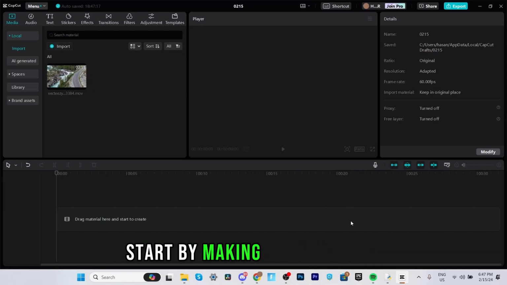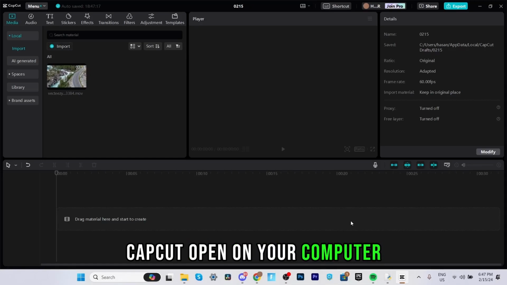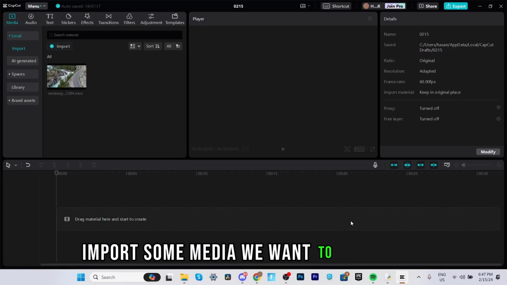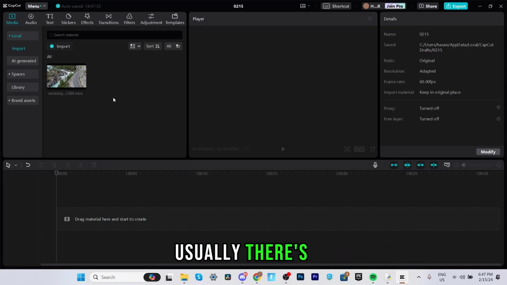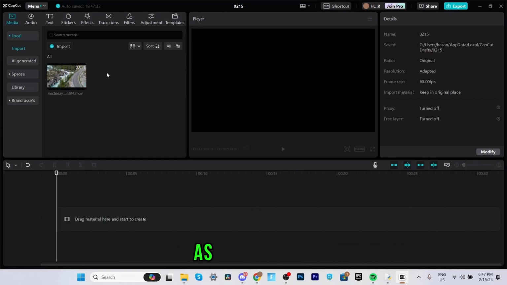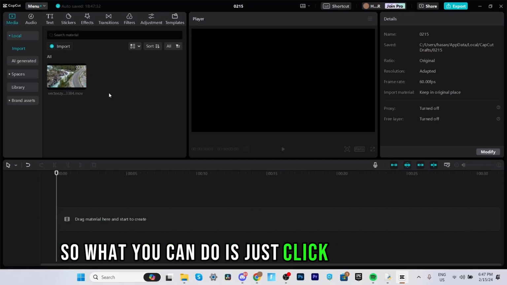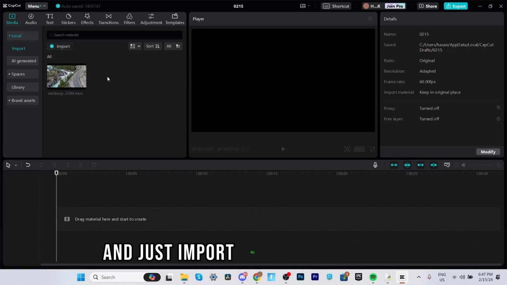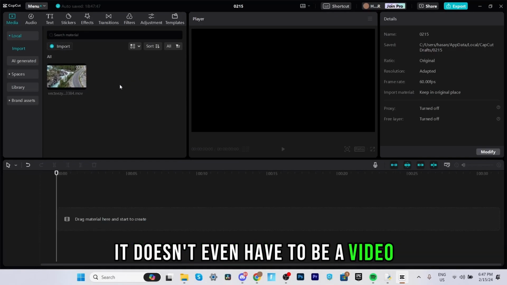Alright, start by making sure you have CapCut open on your computer. Once you've launched the program, the first thing we need to do is import some media we want to work with. Usually there's an import button in the middle of the media section, but I've already imported some footage as you can see. So you can just click on import either in the middle or in the top left of the screen and import all of your footage. It doesn't even have to be a video, it could also be a photo.